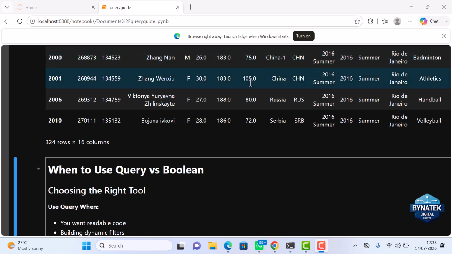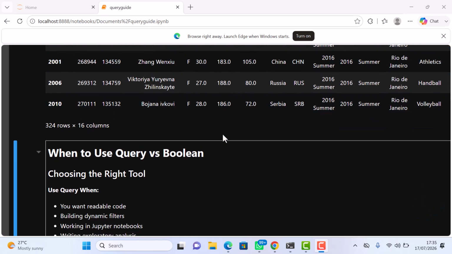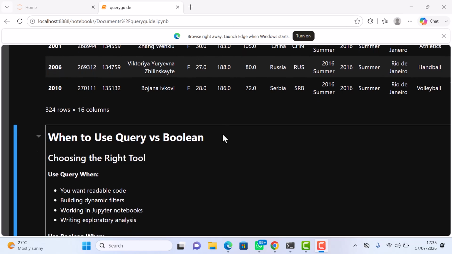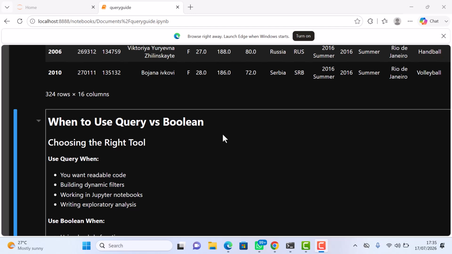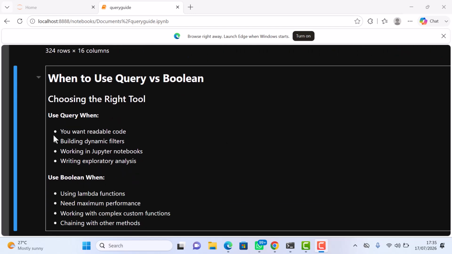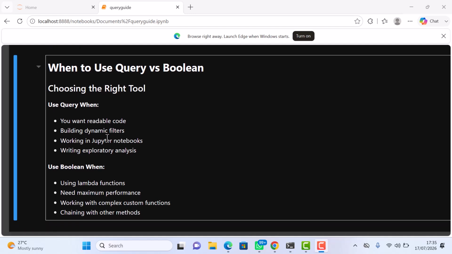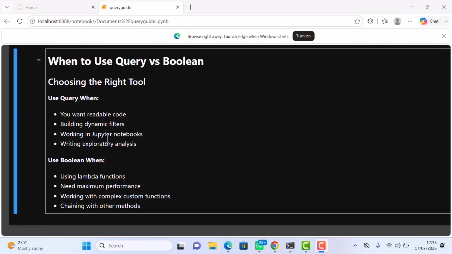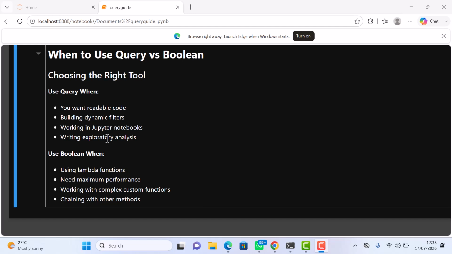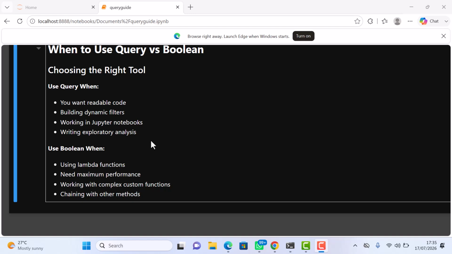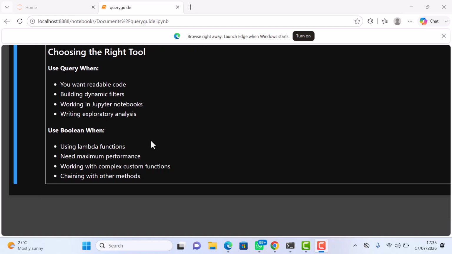All right, so with that, we are going to stop here. The video is long enough. So when to use query and when do you use Boolean? You want to learn how to choose the right tool. Use query when you want readable code. You want it to be easy, not something complex that one has to count what column is being looked at, the subset and the rest. You want to build dynamic filters. You are working in Jupyter notebooks because it's easier there. You are writing exploratory analysis. That's when you use query.